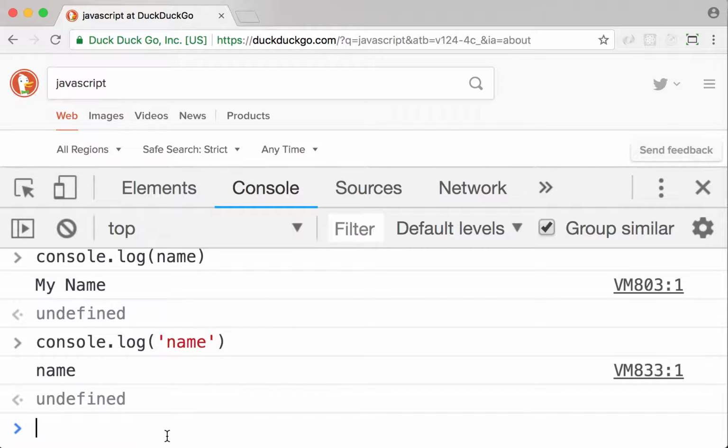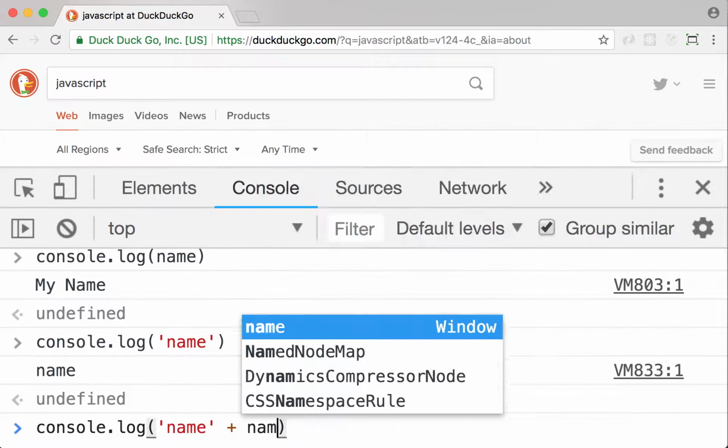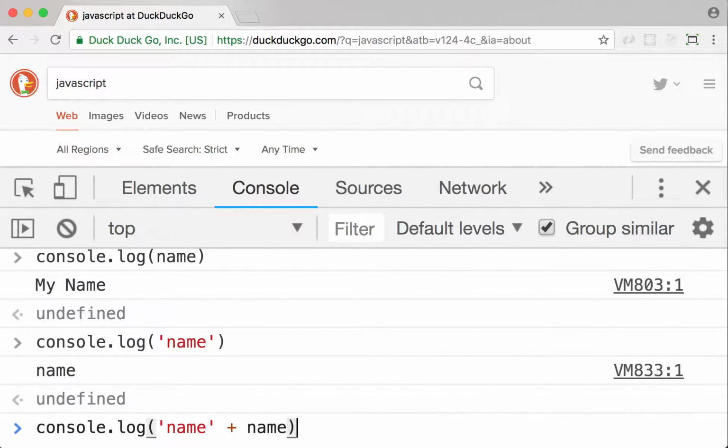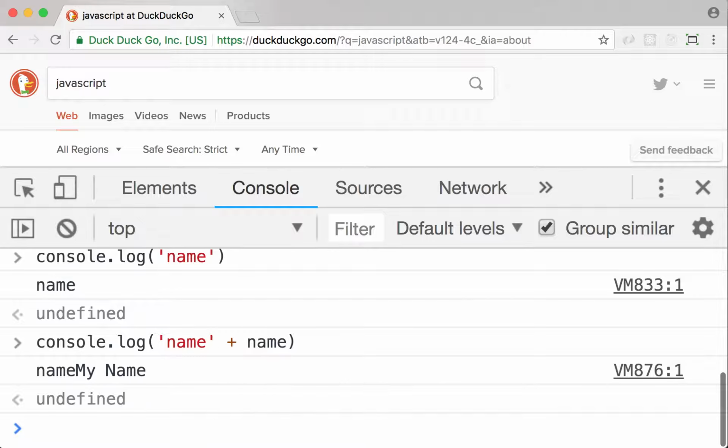So what we have to do is, what if you do like so? You add a plus here and you say name. See what we're gonna get here. Name as it appeared here, and then followed by whatever the value of this variable is, in this case my name. So you can see name immediately followed by my name. So this is called a concatenation. We concatenated this string with the value from this variable, and it amounted to this string right here.